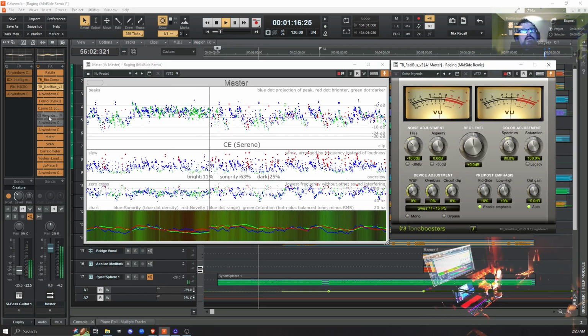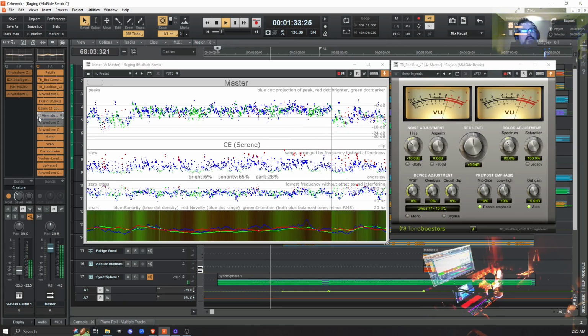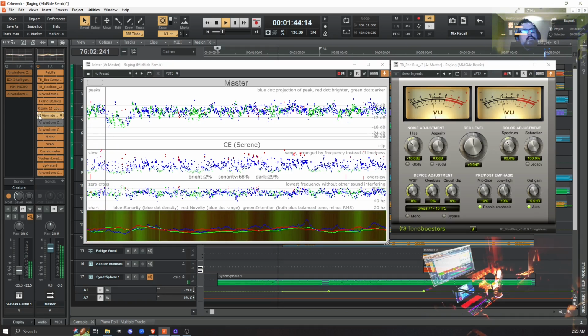Enter Airwindows mastering. There's Airwindows mastering engaged. Did you hear it? Again, bypass. And on again. Off. Could they only hear this?